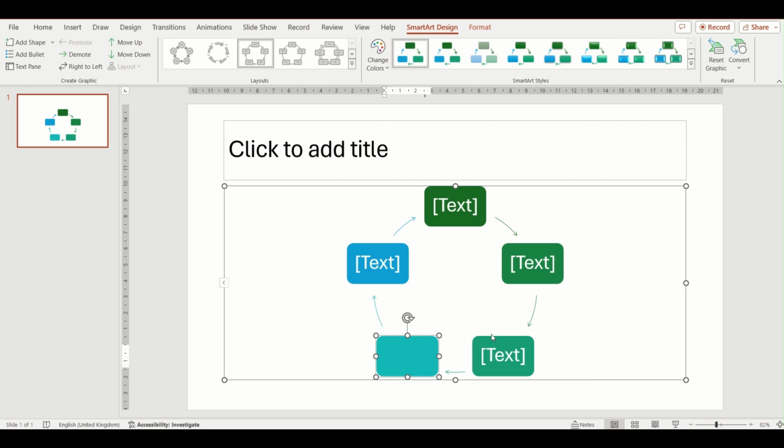So this is just another type of a SmartArt graphic that you can insert into your slide, this time the cycle diagram. This is just a couple of ways in which you can insert it in and then edit it afterwards.